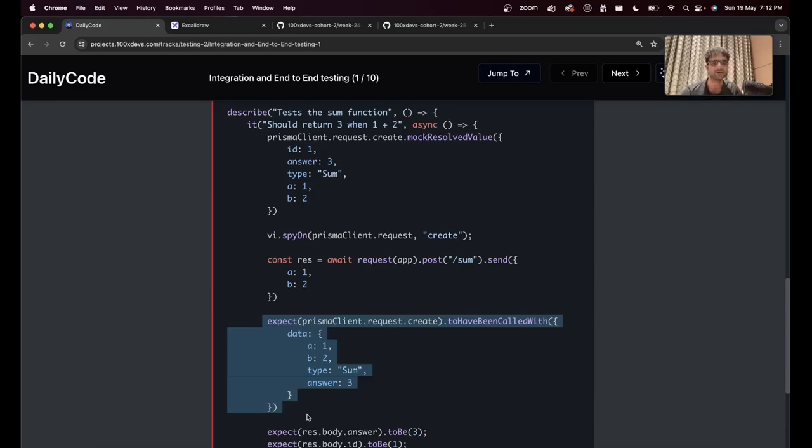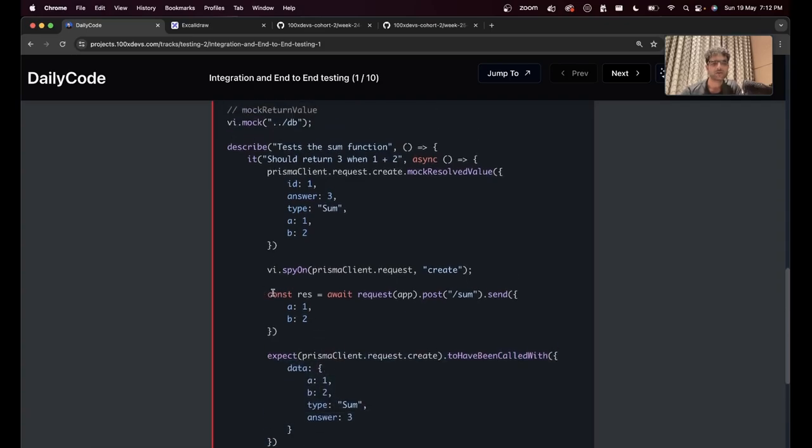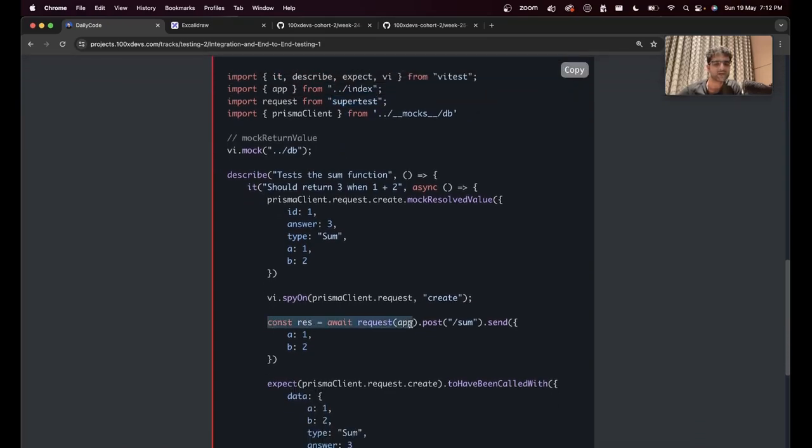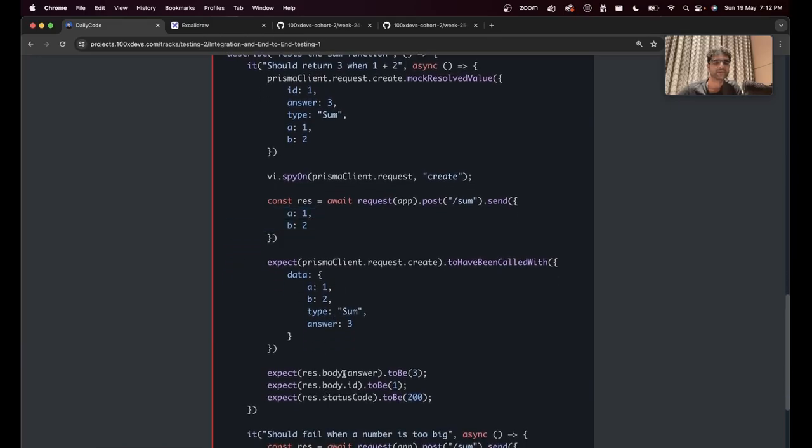You should understand though, okay, how were we able to send a request? What is this request object? Where does this come from? If you remember, this comes from the supertest library. If you look at the top, import request from supertest. So we use the supertest library to send a request to our HTTP server on a specific route with certain inputs, and then we expect, okay, the answer is the correct thing, the ID is the correct thing, and so forth.